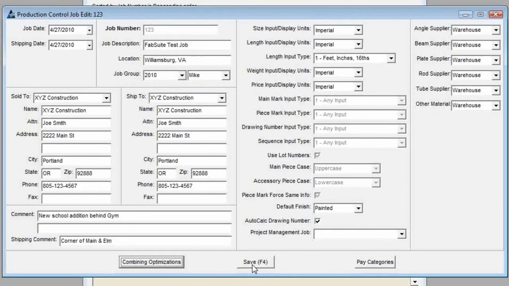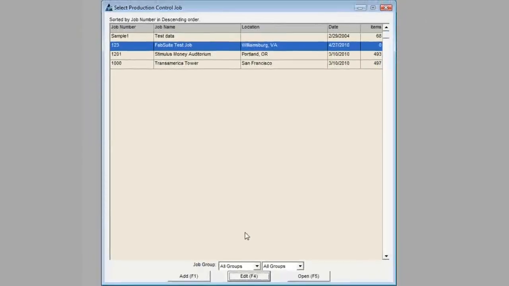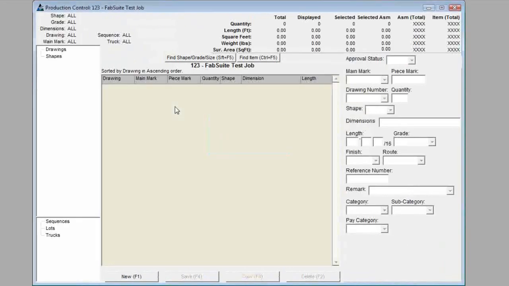Let's go ahead and click the Save button again to commit these changes. Let's open our job now and take a look at the job screen. As we have covered before, the display area is in the center of the window, and the input fields are over on the right. Both the display fields and the input fields are fully customizable.